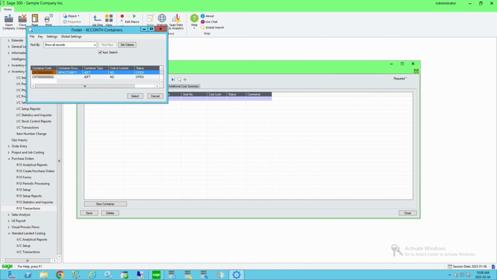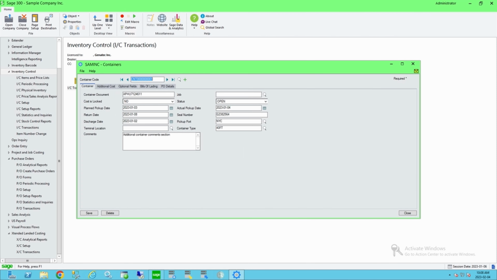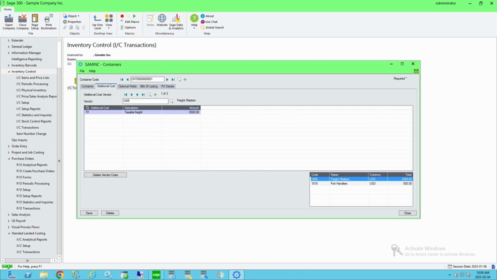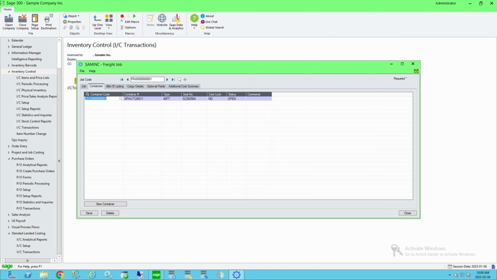So in my case, I'm going to say container 1. So container 1 is a 40-foot container. If we double click on this, by the way, it'll actually take us directly to the container screen. Again, we're giving the options to fully manage everything related to level 2 container management directly from the freight job screen. So we'll come back to this to review what the additional costs are later. For the time being, we're just essentially building the container.